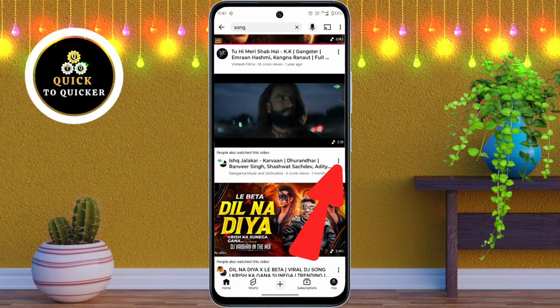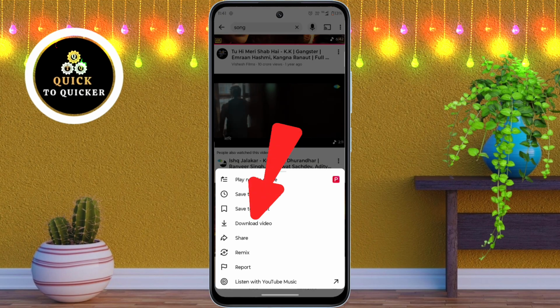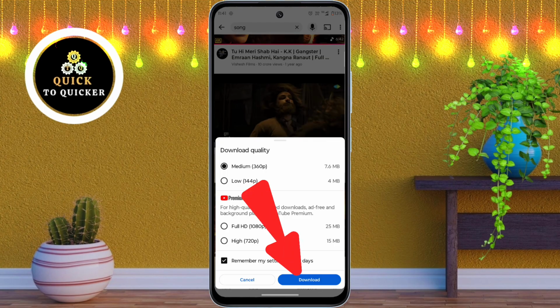Here you tap on the three dots of the selected video. After that, tap on download video. Then tap on the download button here.